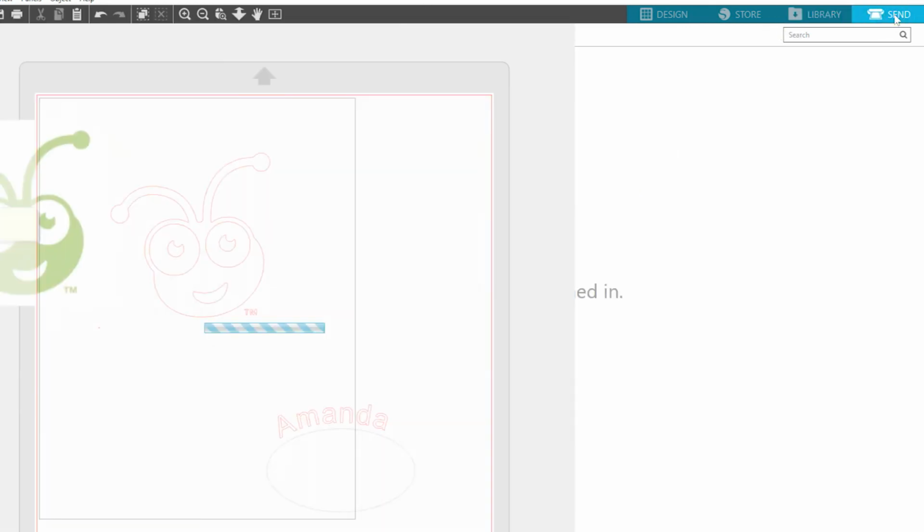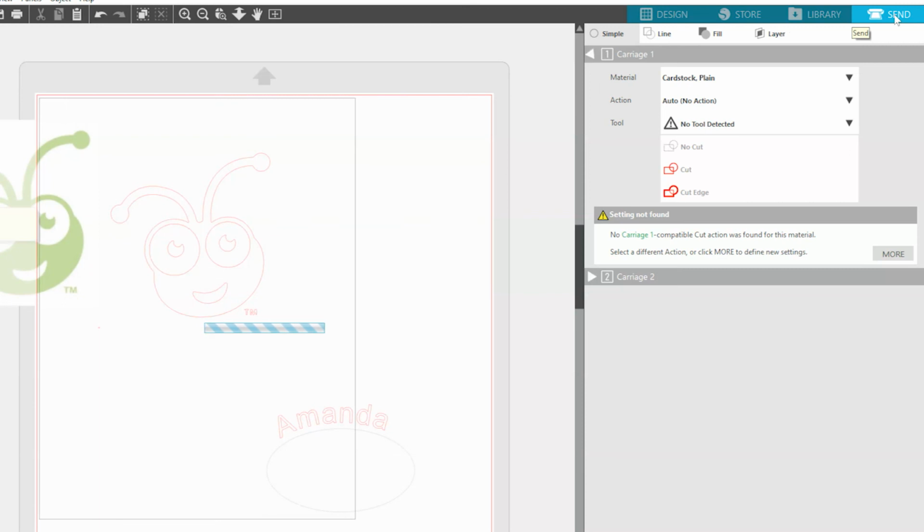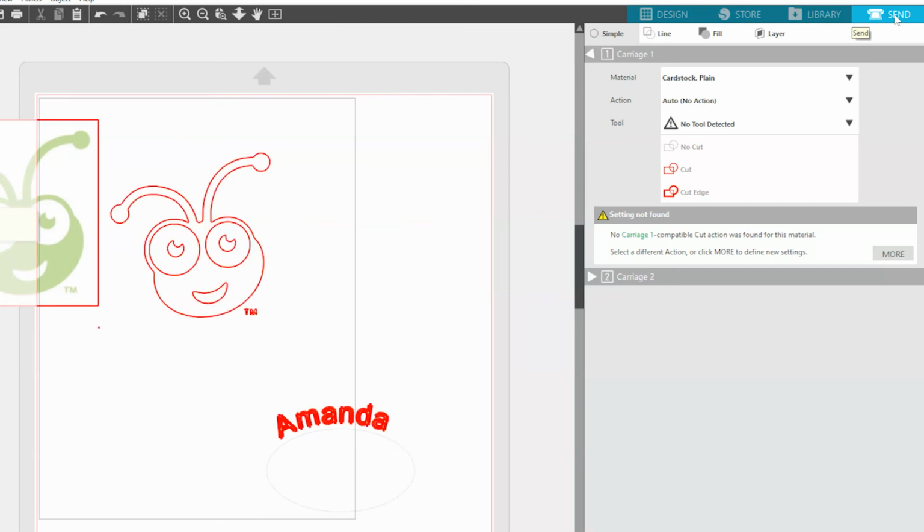Finally, you've got the send bar. We're going to use the send bar later in the instruction to show you how you would send your image to the actual Silhouette.